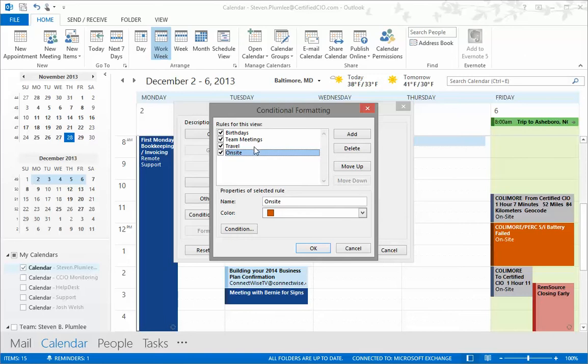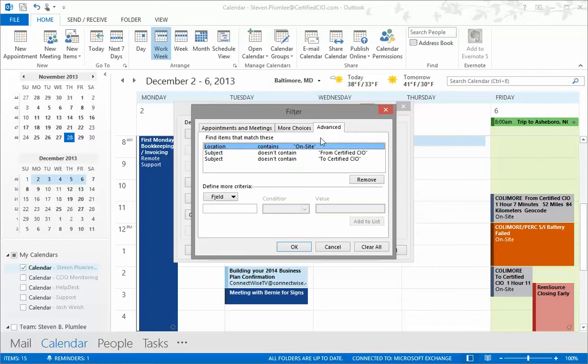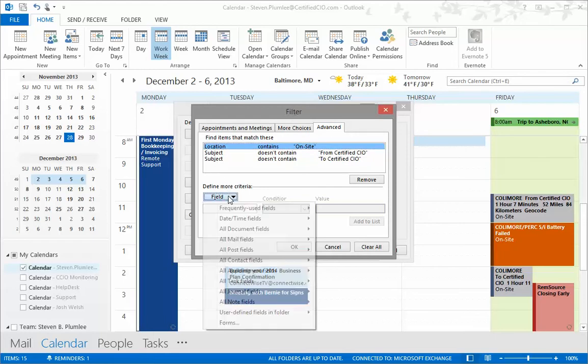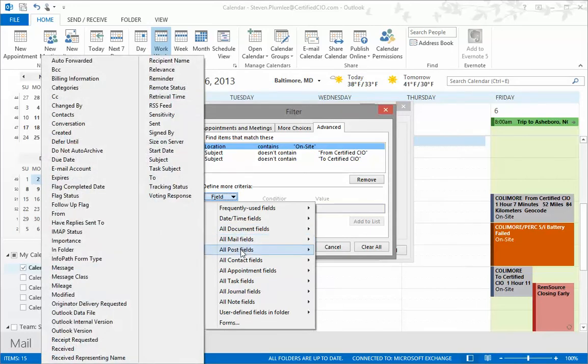The way these rules work, and we'll go ahead and show you the on-site rule here, just because it has a couple different items, is you can simply type in the words to search for, go into the subject field, and choose any of these common items here. But it's a little more powerful if you look at advanced. You can notice that in the advanced you can actually pull any subject out of any field off of any document type inside of Outlook.